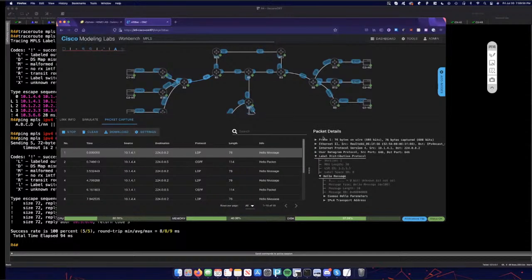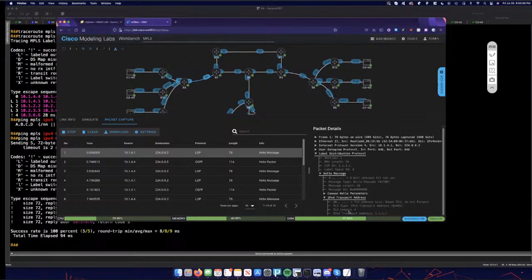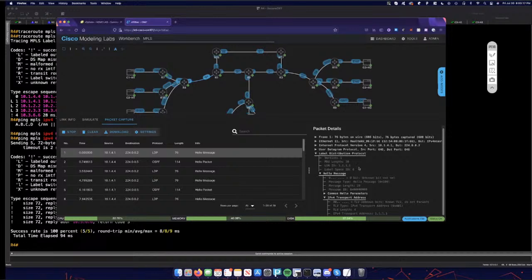And you can see here that we have the LDP payload, and in that payload, you can see that we have the IPv4 transport address. So this is an advertisement from R1, that's our source. So you can see the IPv4 transport address is going to be 1.1.1.1. That's our router ID. You can also see that the LSR ID is going to be 1.1.1.1. It's also our router ID there.